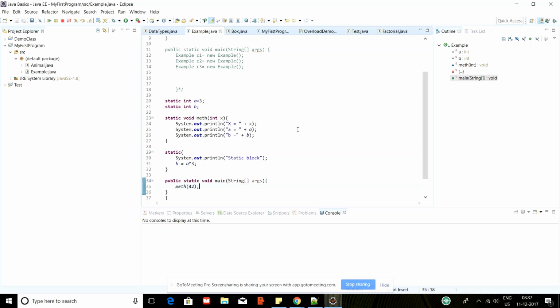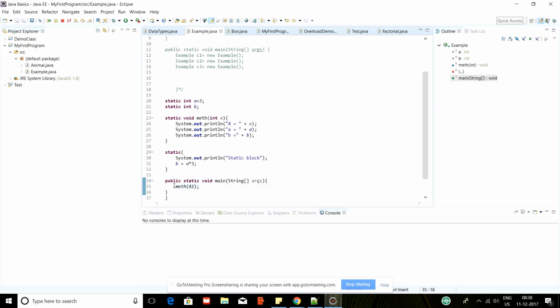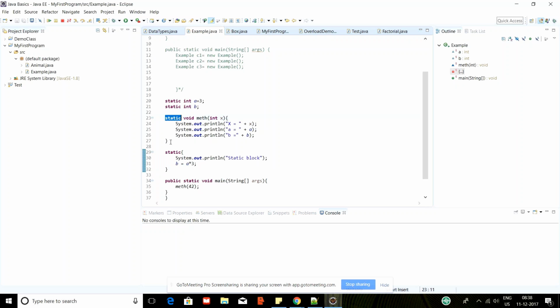Whenever the static keyword is used, the allocation is done before the object creation. I haven't created any object. So whenever I run this, the static block will run first, and these are already referred, because this is a static method or a static block.